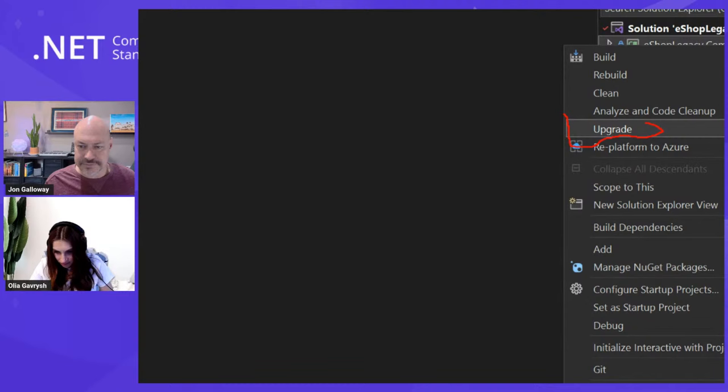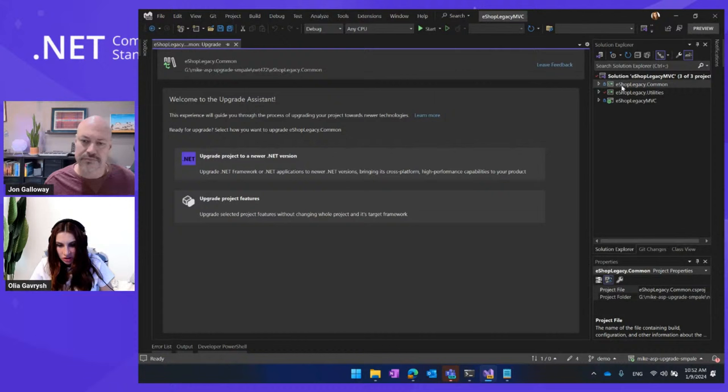For Upgrade Assistant, currently we have implementation only for project level. So if you right-click on solution, you will not see that option. But that's something that we have heard people would like to have, and we are thinking about adding that in future. But keep in mind, Upgrade Assistant, right-click on the project, not solution. This is Upgrade Assistant.